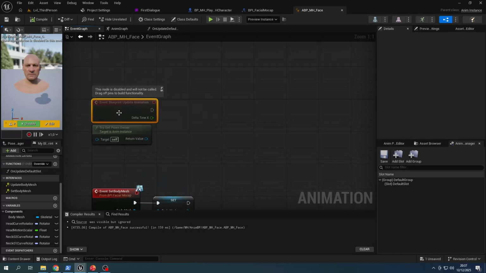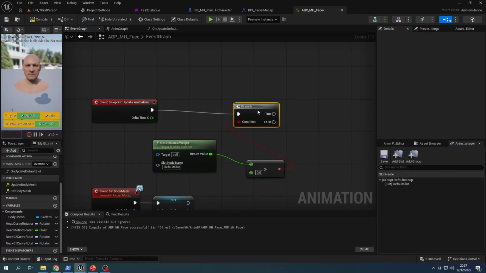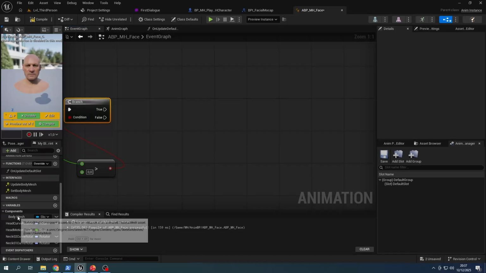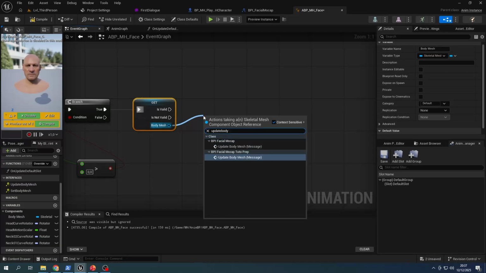Now go back to the event graph and implement the blueprint update animation event. First, call getSlotLocalWait on the default slot to check whether an animation montage is currently playing. If it is, we forward the rotation values to the Body AnimBP using the updateBodyMesh function from our interface.